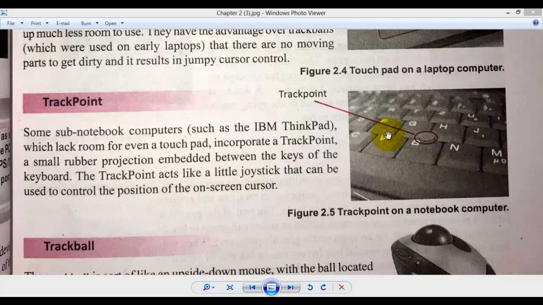The Trackpoint is a small rubber projection embedded between the keys of the keyboard, and it acts as a little joystick that can be used to control the position of the on-screen cursor. So this acts as a joystick between the keys of the keyboard. This little thing usually is red in color.